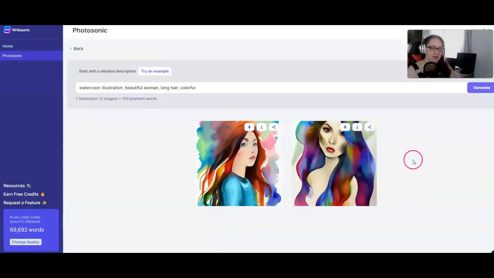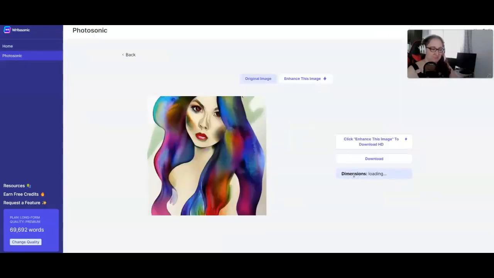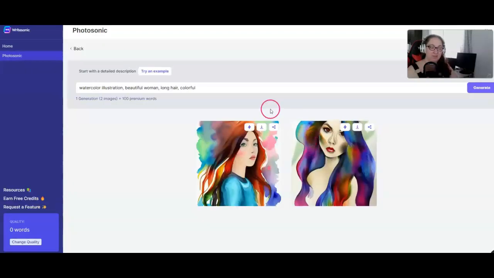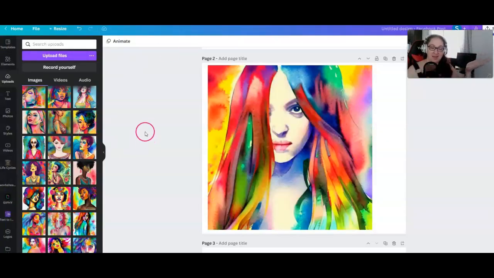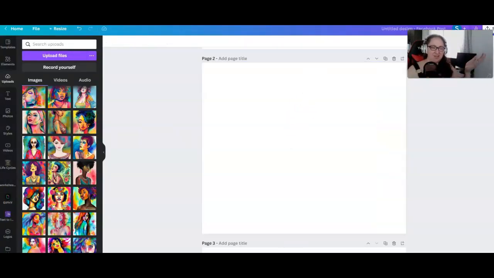And then we have Writesonic, which this isn't terrible. I like it. It's very abstract. Now with Writesonic, it does cost 100 premium word credits for 2 image generations. Well, it's 1 generation, but you get 2 images. It's included unlimited in Canva, and I have unlimited Jasper, so it's included in mine as well.